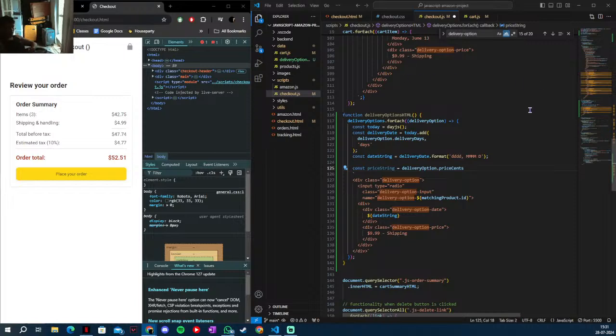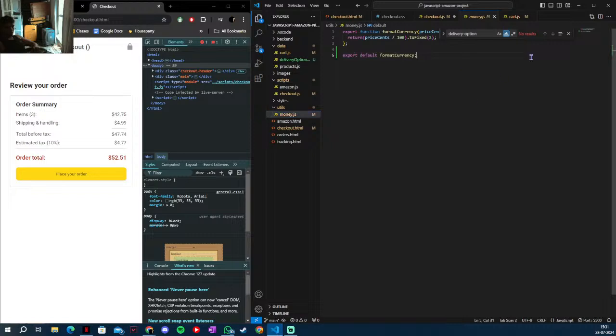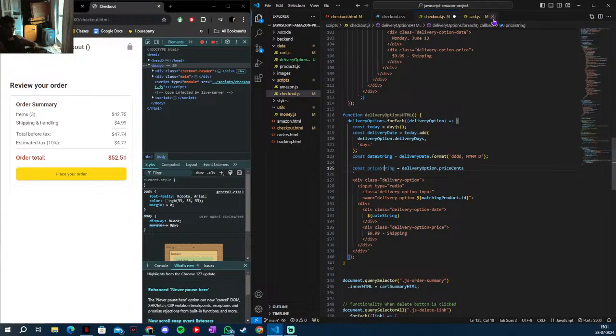If the price cents is not 0, we want to display the price as dollars with a dash. So to do that, let's practice using a ternary operator. First, we'll check if the price cents is 0. We already have this. Type deliveryOption.priceCents triple equals 0. And then we'll type a new line and a question mark, and also a new line and a colon.